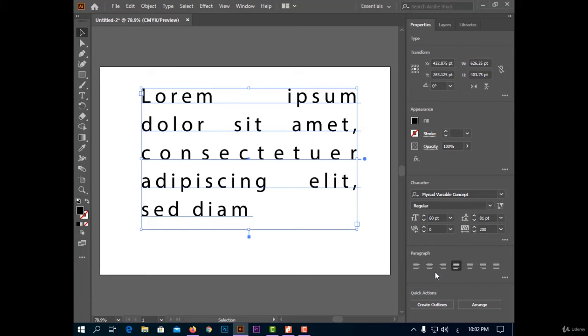And justify with last line aligned left, to justify all type and make the last line only on the left. And justify with last line aligned center, to justify all type and make the last line only in the center, and justify with last line aligned right, and the last thing, justify all lines.